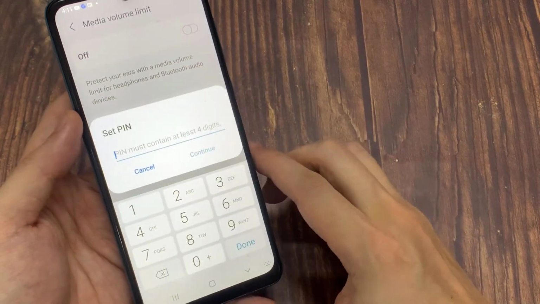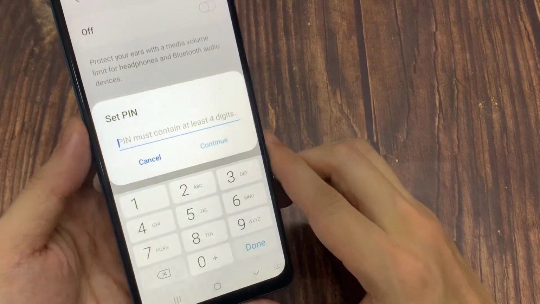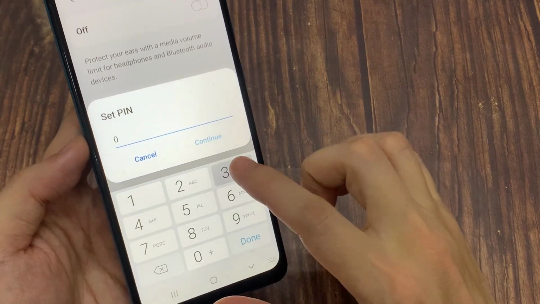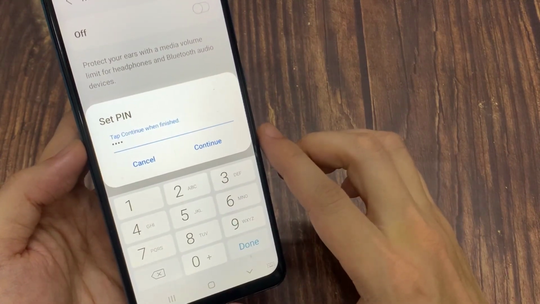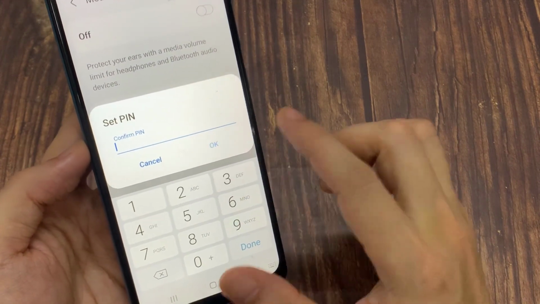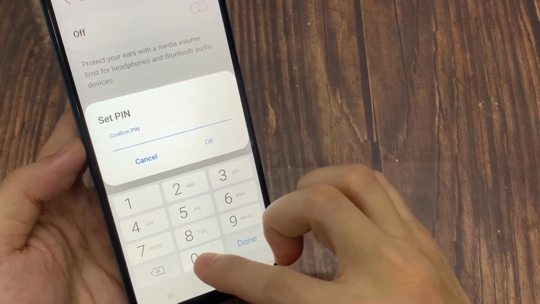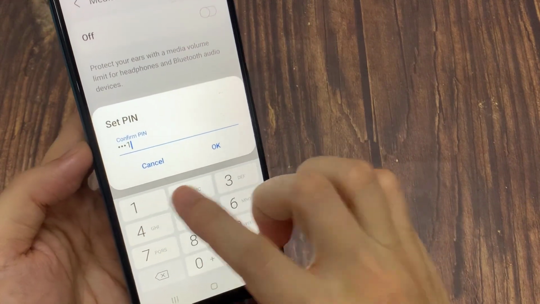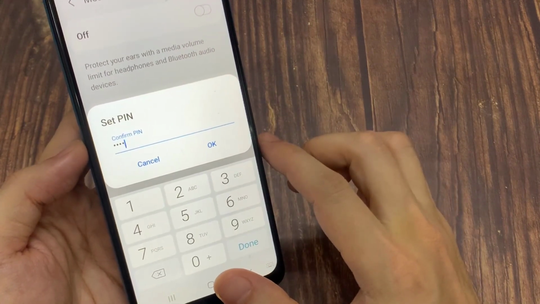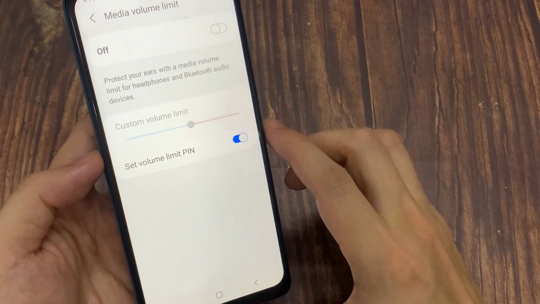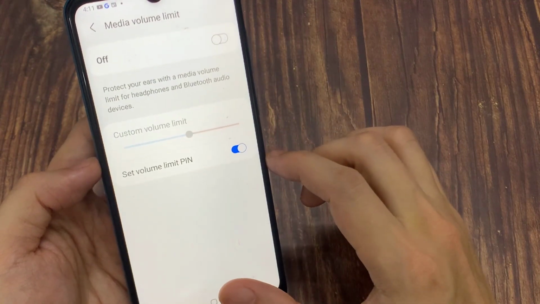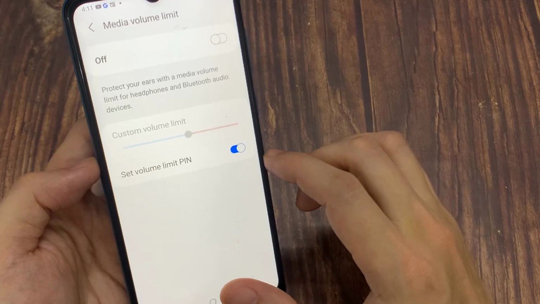When the pop-up is shown, you can set the pin. After that, tap the continue button and confirm the pin. Now we have successfully set the media volume limit pin on your Samsung Galaxy A02.